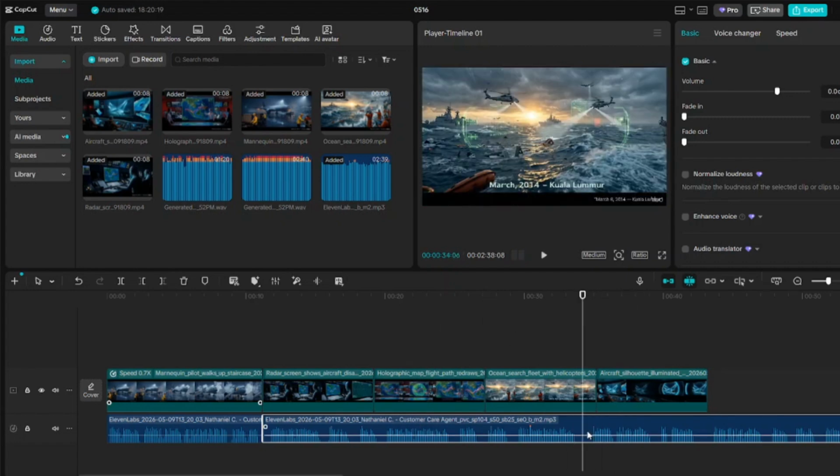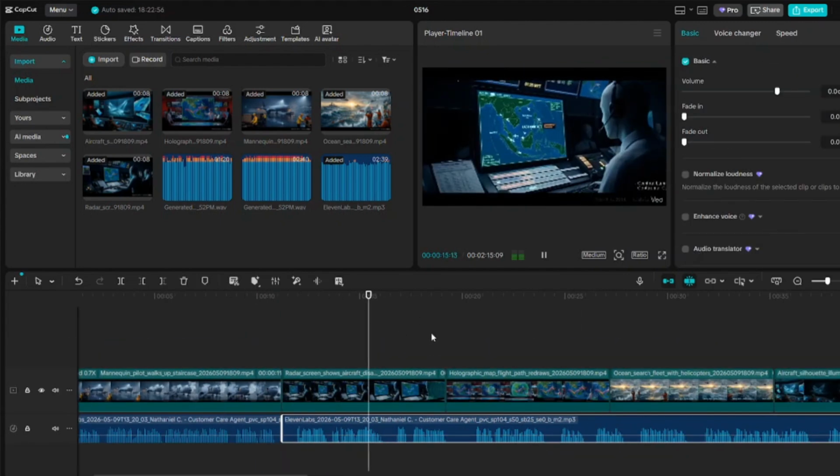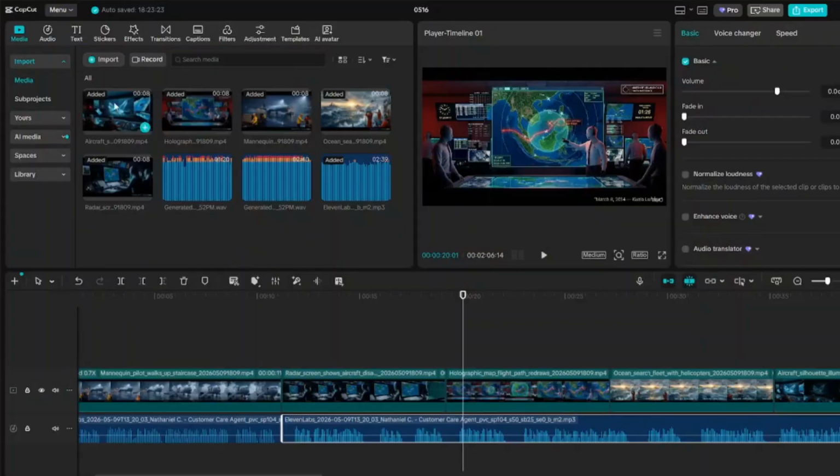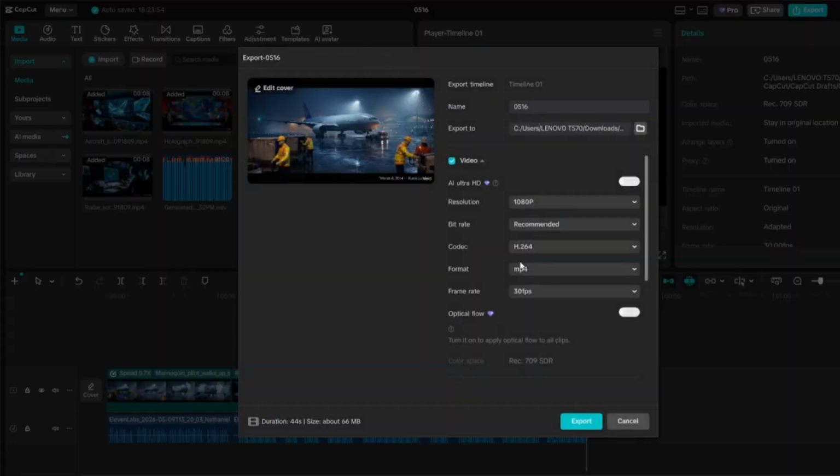Next, bring in some background music. I'm using one that I downloaded from Pixabay. If you're using CapCut's library, just be careful to avoid tracks with watermarks or copyright issues. Once everything feels smooth and polished, hit export.